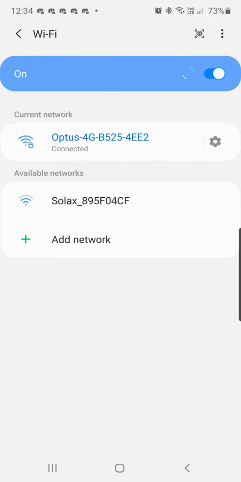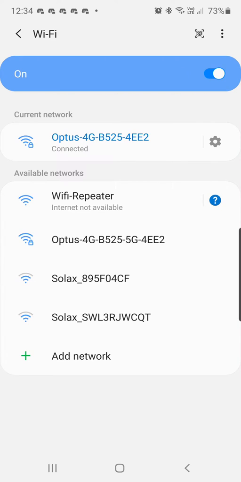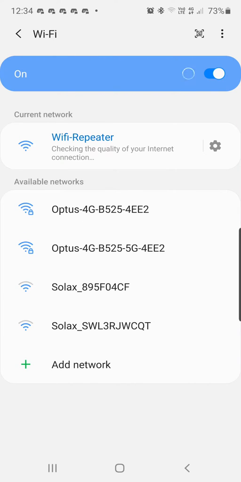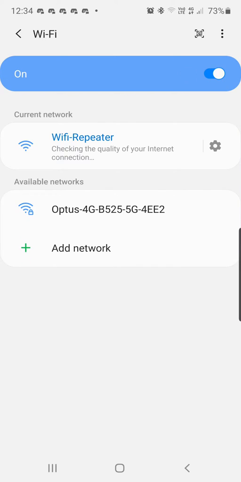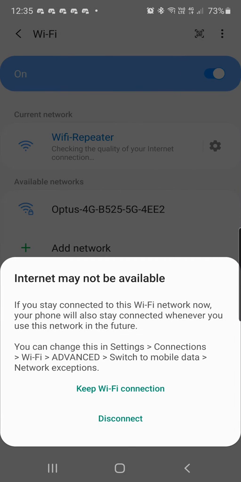If you are an iPhone user, just go to Settings, Wi-Fi, and you will see the available networks. Right now I'm connected to my home Wi-Fi network, Optus. I just need to connect to the Wi-Fi repeater. It may say it's an open network, an insecure network, or that it doesn't have internet. That's okay, you just keep the Wi-Fi connection.